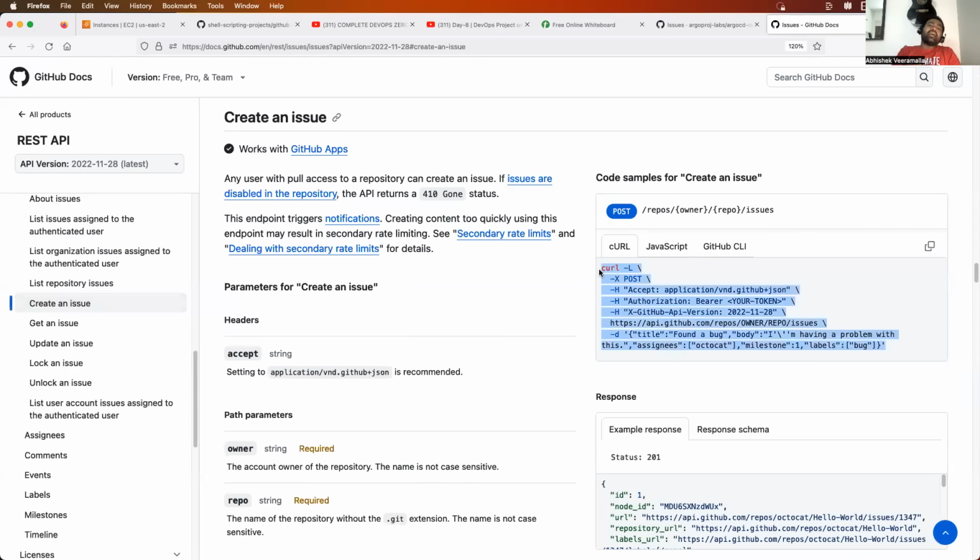But let's say for some other documentation, they don't share the sample script, but they will definitely share you this particular thing. Okay, how should you hit the API? So here the API is https://api.github.com/repos/owner/repo/issues, right? Here again, both of these things will change.